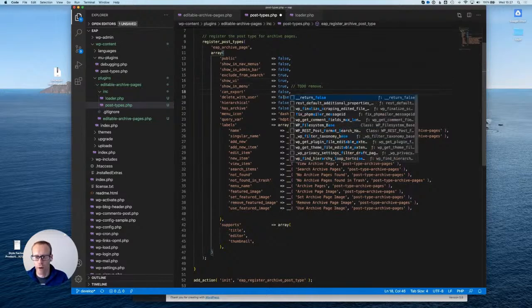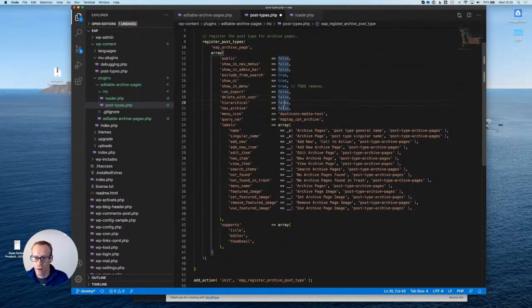Delete with user, hierarchical. It's not hierarchical. Doesn't have an archive. We don't really need a menu icon because it's not going to be in the menu. And then the query var is going to be the same name as the post type. I think if you leave that blank, actually, it probably does that. And then we can put some labels.